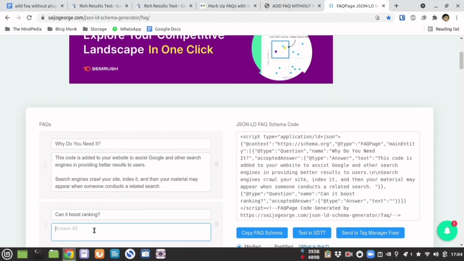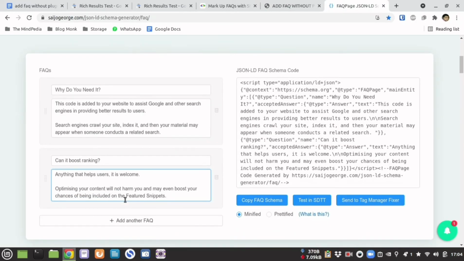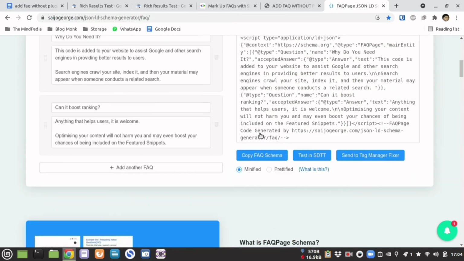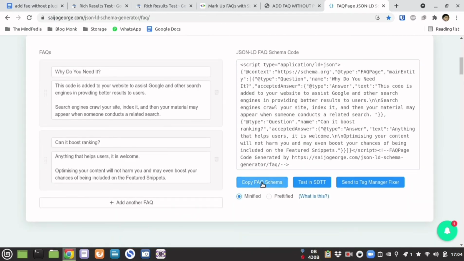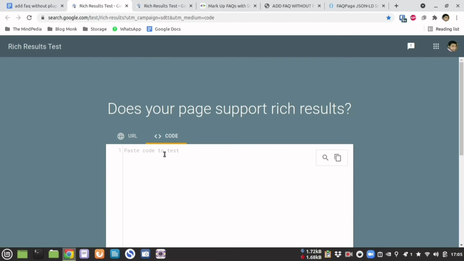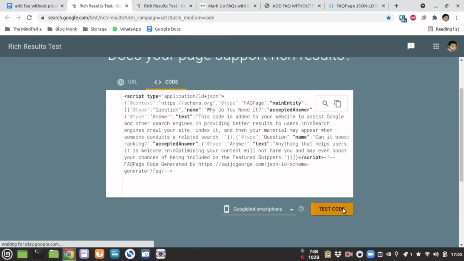It is generating the FAQ schema live. As you can see on the right hand side, the FAQ schema has been generated. It has two versions. Preferably use the minified version. You can now copy the FAQ schema and then verify whether that FAQ schema is correct or not. All these links are present in the description. So just paste the FAQ schema and then test it.